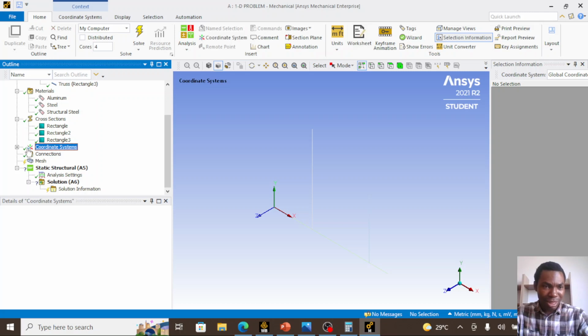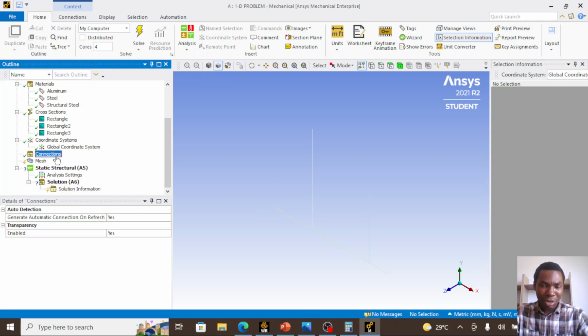The coordinate system, we have 1 coordinate system. We can choose to create a coordinate system if we want in order to suit our use, but I don't need it for this lesson. So I'm not creating a new coordinate system. Under the connection, we need to connect the rigid parts to our aluminium and the steel using the connection tool here.